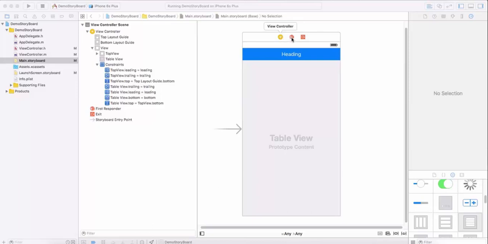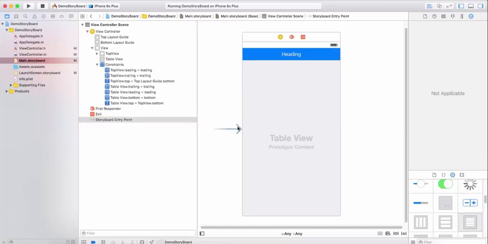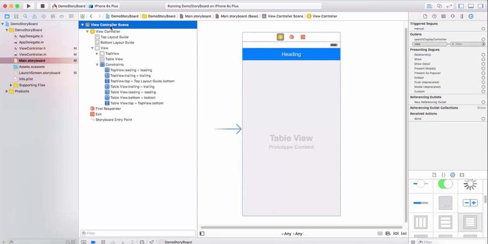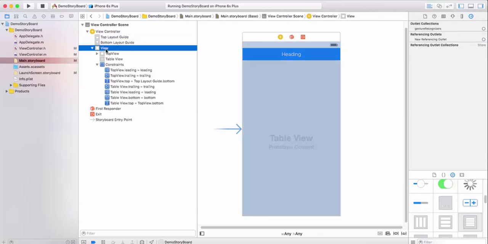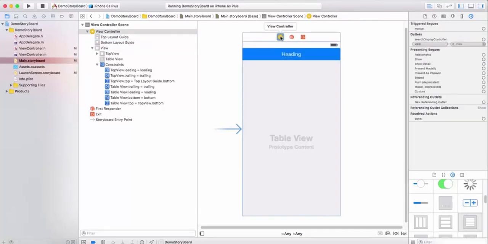Hello friends, in this video we will add a table with the view controller. In StoryBoard there are three buttons: view controller, first responder and exit button. In the top layout guide, bottom layout guide and main view. Now view controller is this.